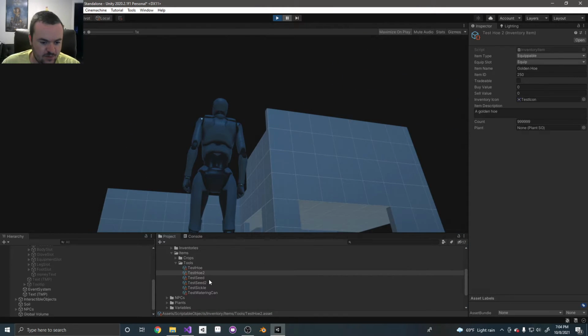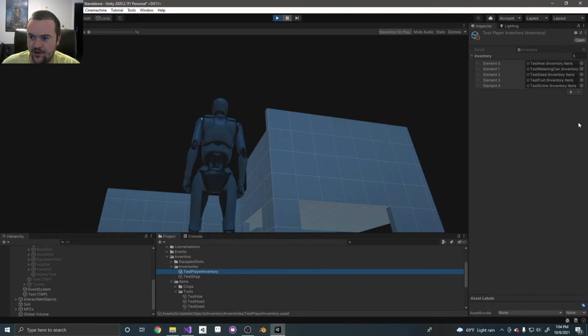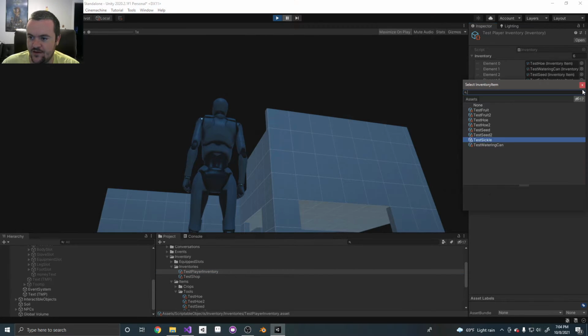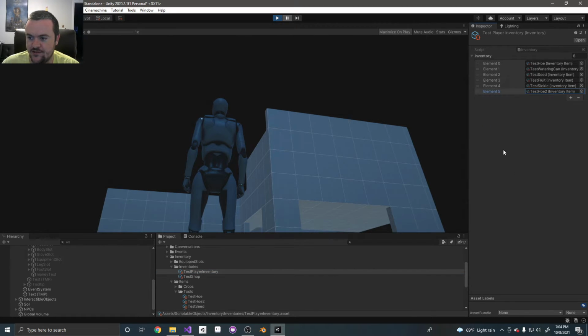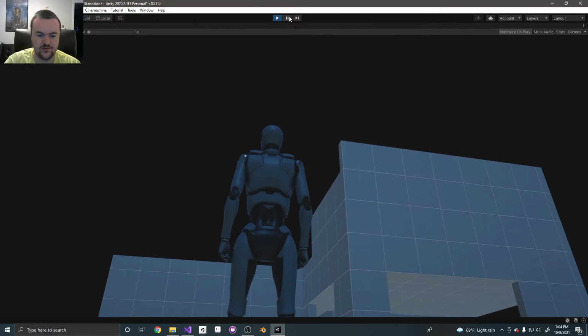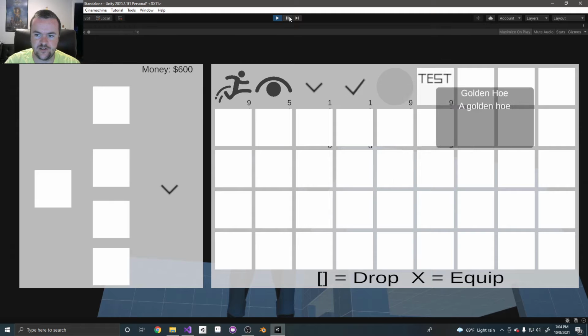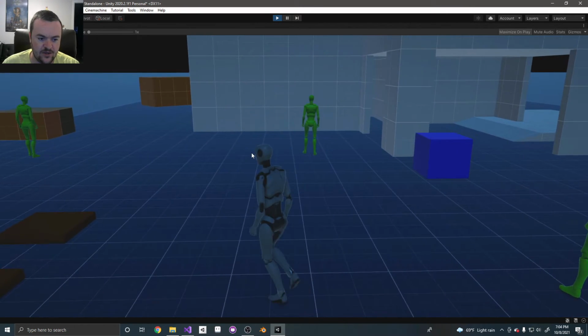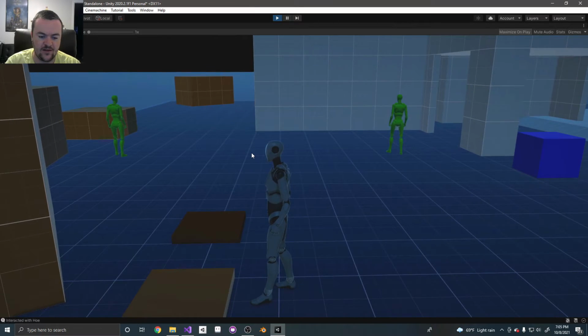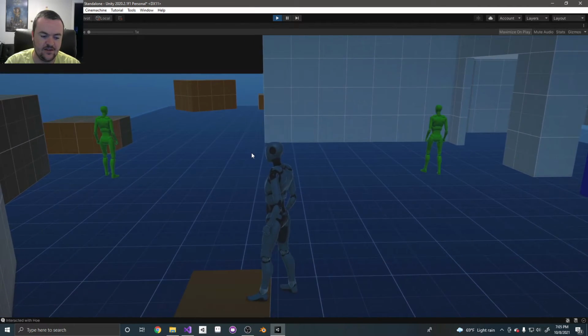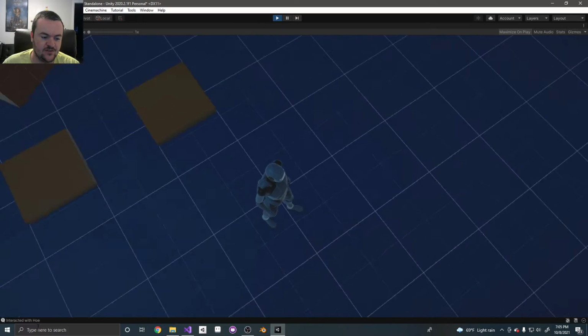I'm actually going to need to pause it because I've realized I didn't add any way to get this new hoe into our inventory. So we'll just add it right here. Pull up the player inventory, and we'll add test hoe number 2. So now if we resume and pull up the inventory, we should have the golden hoe, and if we equip that and use it, you can see it actually tills the soil down here.